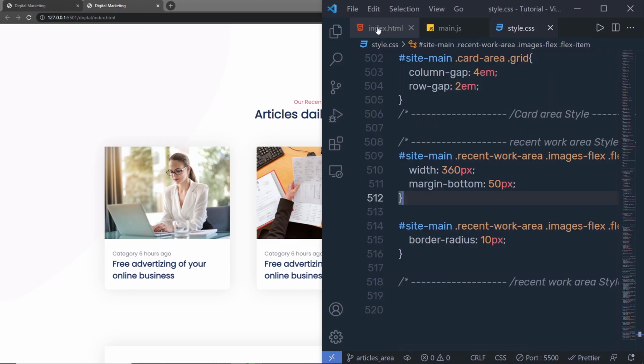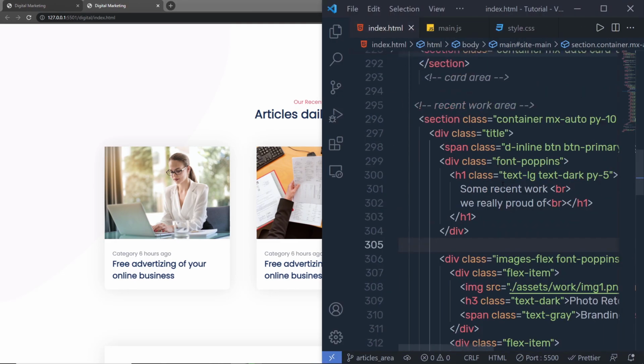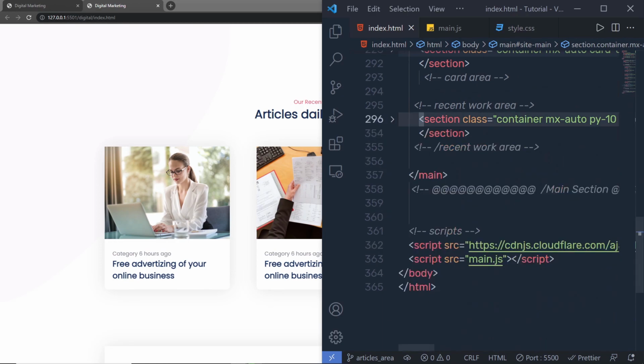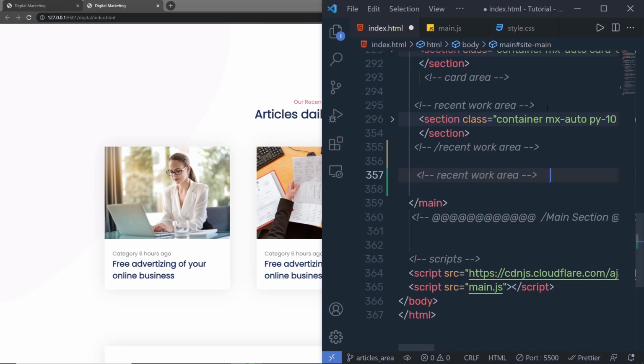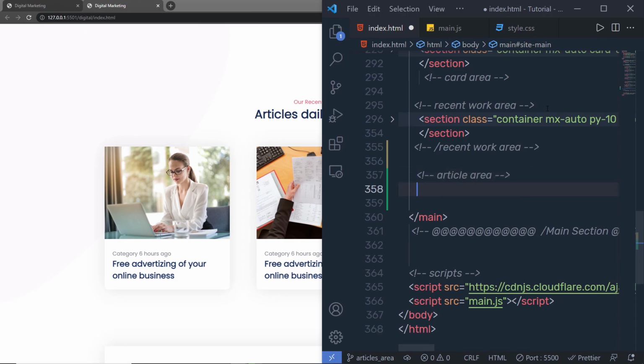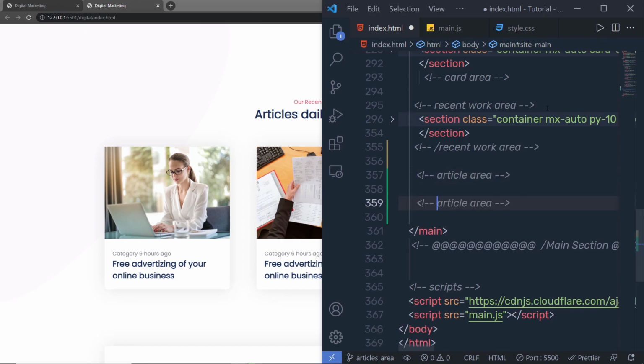I'm going to go back to Visual Studio Code and open the index.html file. Here let me minimize the previous section, and then I'm going to copy this comment and paste it just down here. And this indicates this is the starting point of the article section. So I'm going to copy this article area and paste it down here. This indicates this is the starting of the article section.